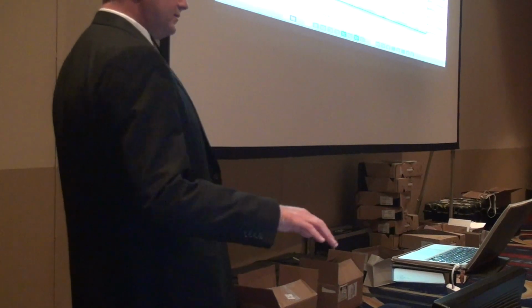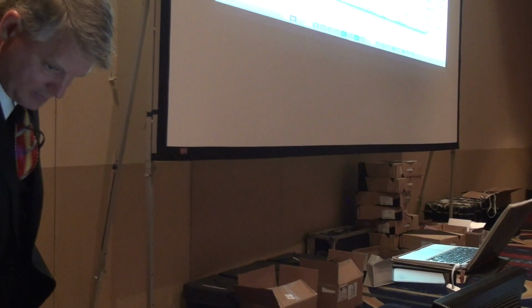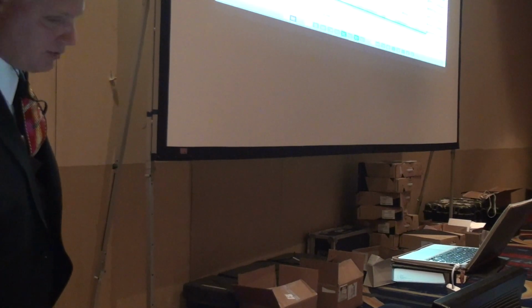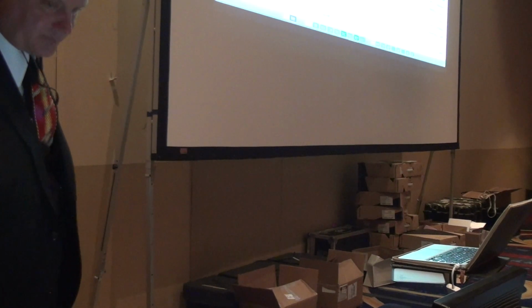Everybody knows how to do this, right? I don't care where you drop them. I re-image these laptops every time. So you can say select folder and say start recovery.